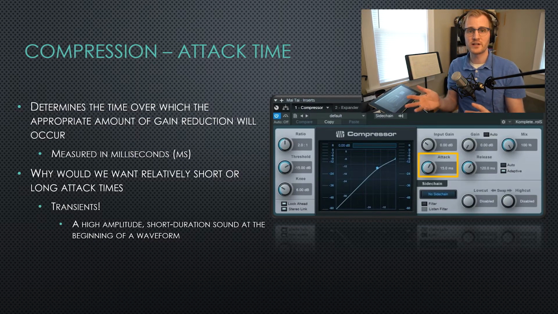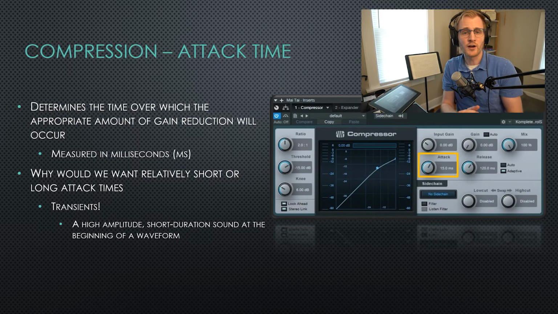There's no necessary right or wrong way to set the attack time based off what we're dealing with, but you need to be aware, and there are some standard practices that I'm not going to go into at this moment, but trial and error, I think, is the best thing to do. Let's say you're putting a compressor on some drums.